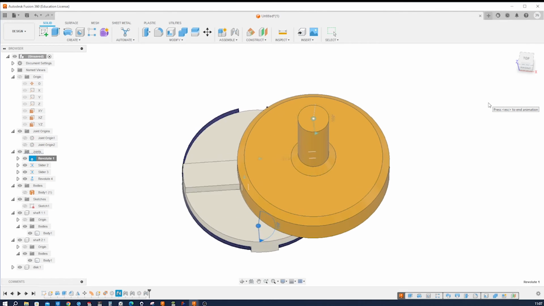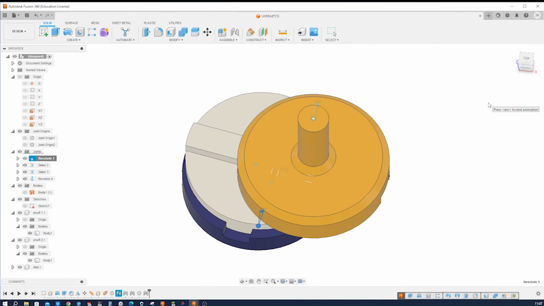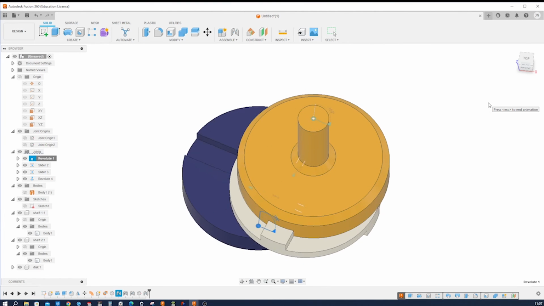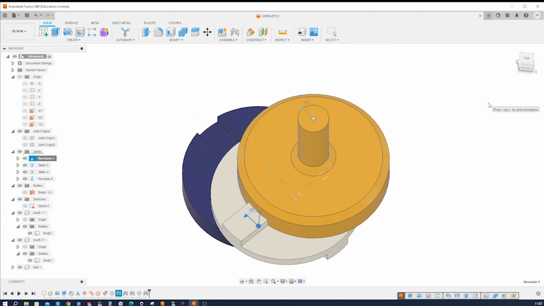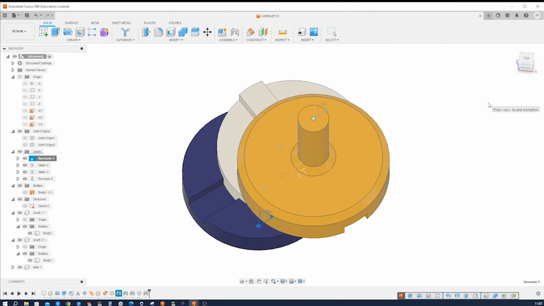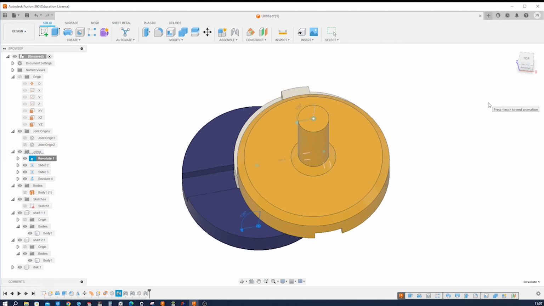And there you have it. We've successfully modeled the Oldham coupling using Fusion 360. With this model, you can now 3D print your own Oldham coupling or use it for simulations or analysis. The possibilities are endless. That wraps up today's video.